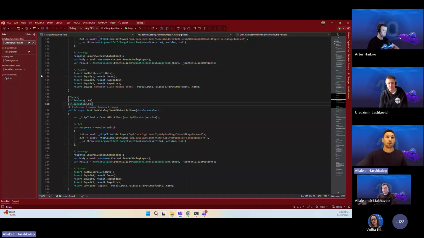What else? Of course, it's the AI capabilities built into Visual Studio.